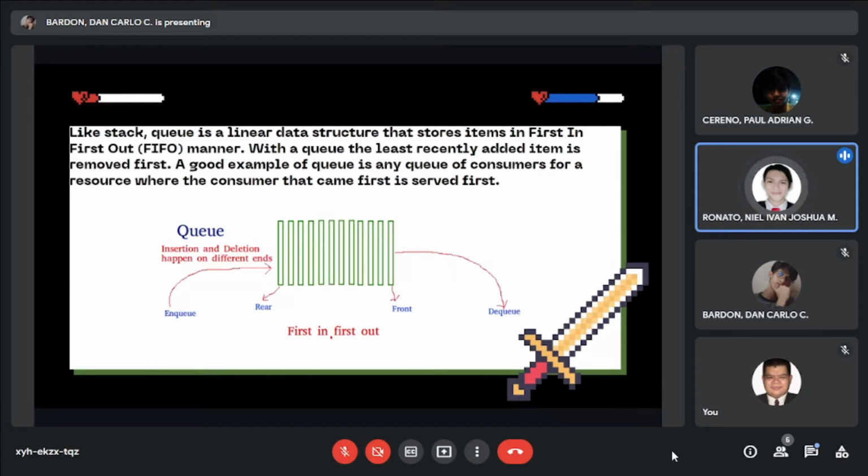Here is a diagram, or a flow chart, of how a queue works. So enqueue inserts the data, and dequeue deletes the data. Enqueue starts at the rear, and dequeue ends at the front. So first in, first out.